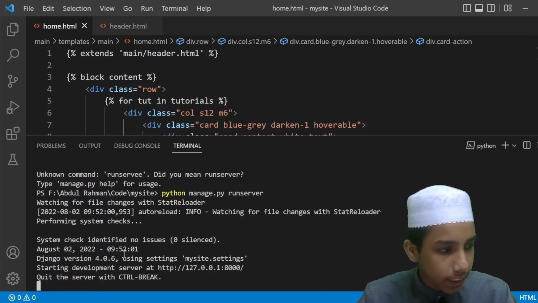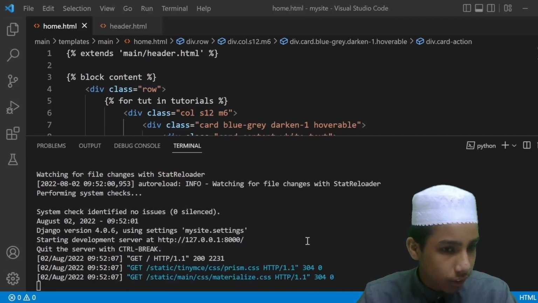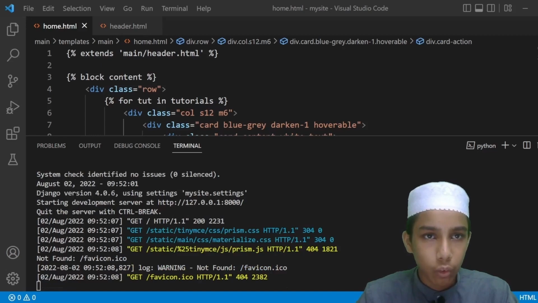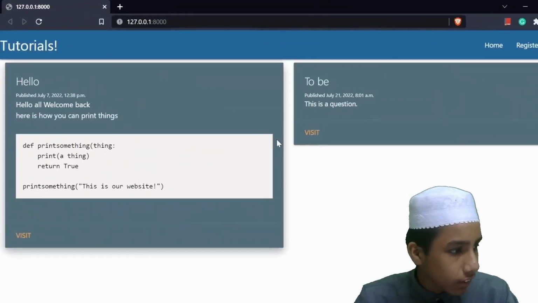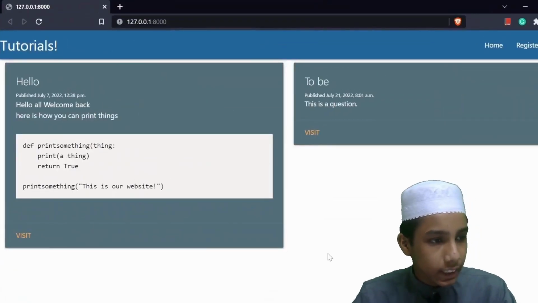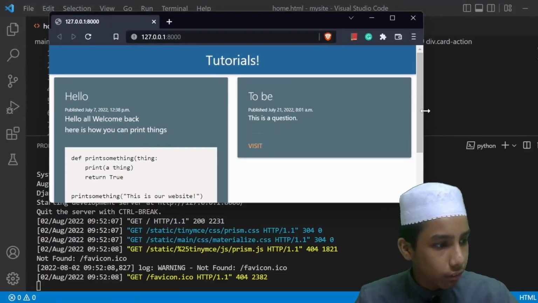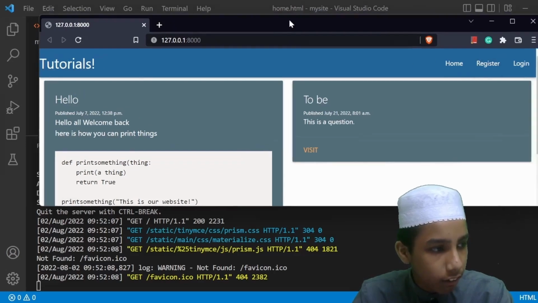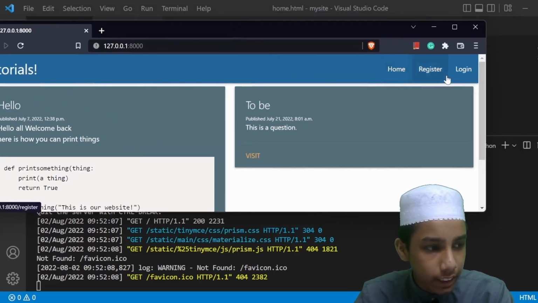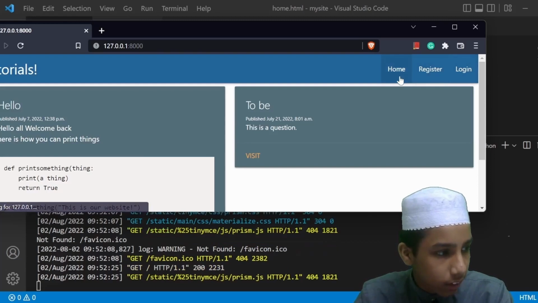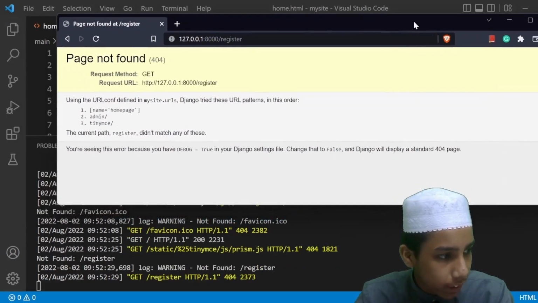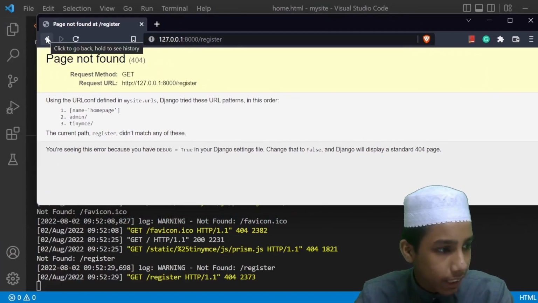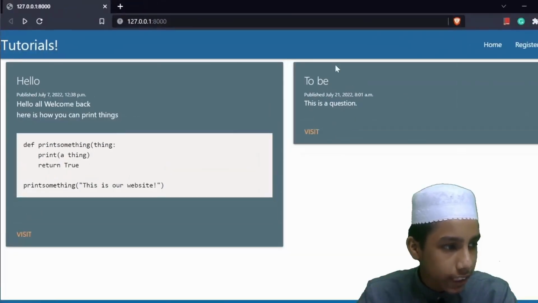So it's showing we are not getting any errors. Now I'm going to click on this follow link and open it here. As you can see on the screen, we have these things. If I make this a bit smaller, we have home, register and login. When I click on home, we are not getting anything, and when I click on register, I am getting a page not found error.